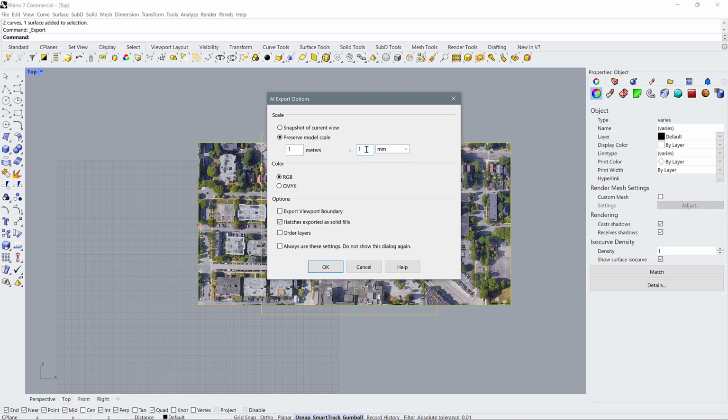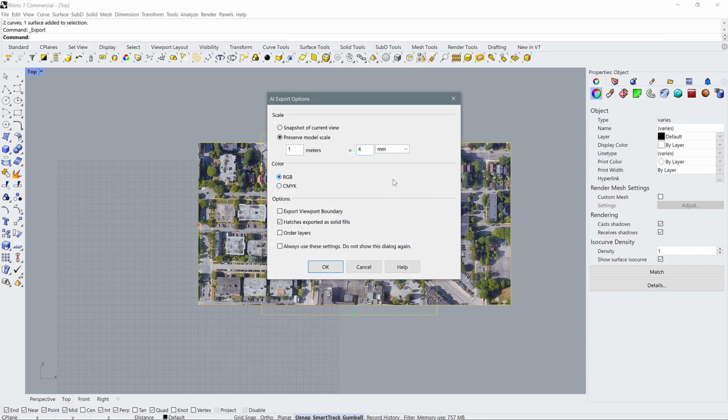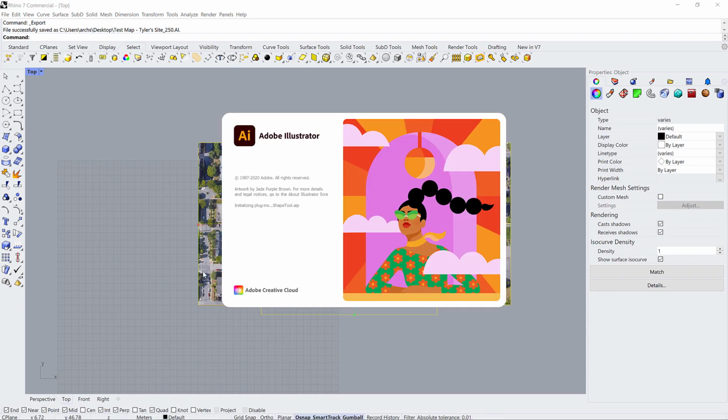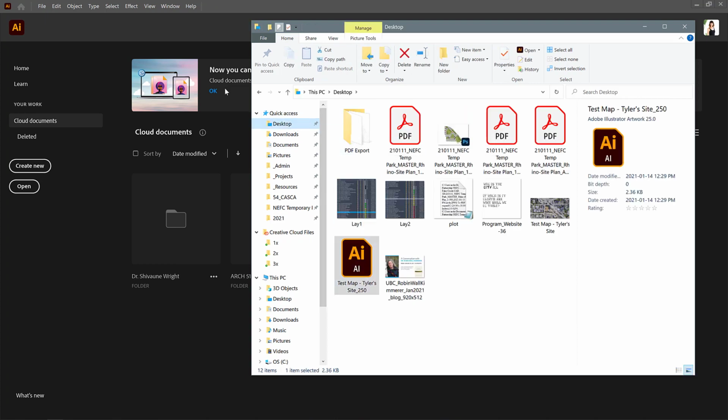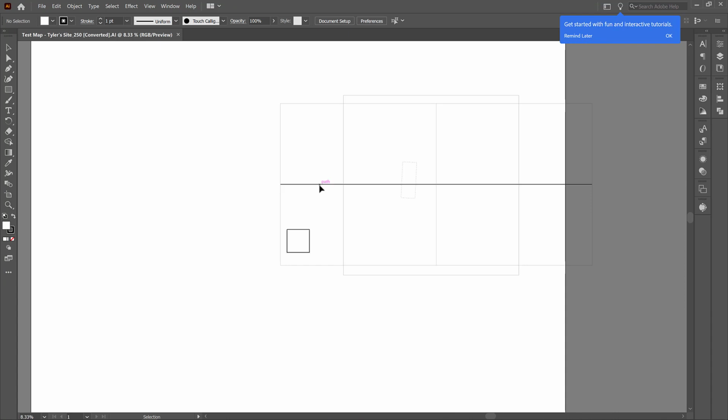Okay, we're going to pause while Stephanie figures this out. 1 meter is going to be equal to 4 millimeters. I did that by using this handy dandy scale conversion calculator here. So my scale ratio 1 to 250, real length 1 meter is equal to scale length 4 millimeters. So I'm going to assume that people who are smarter than me have made a right calculator. And let's see what this gives us. There we go.